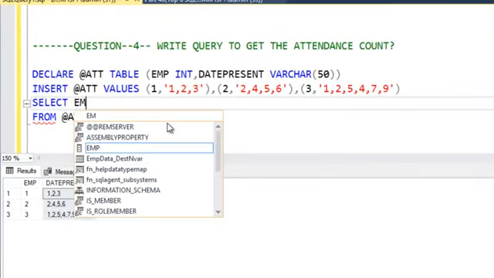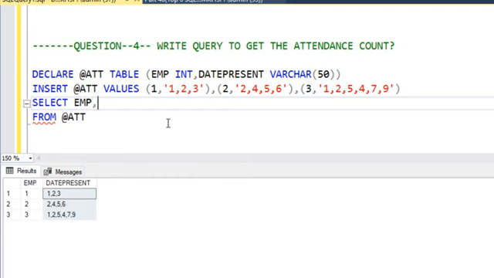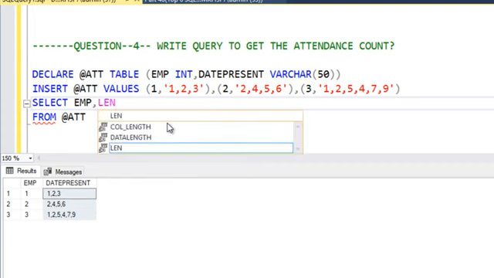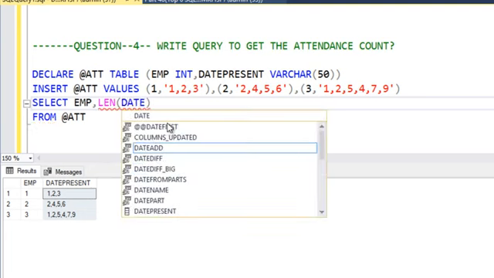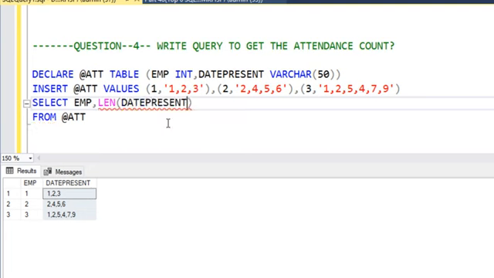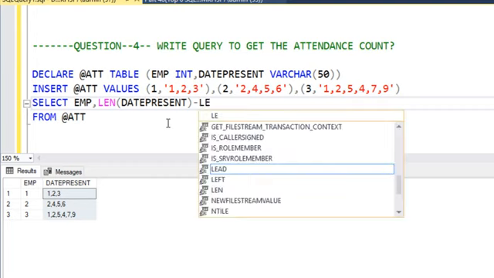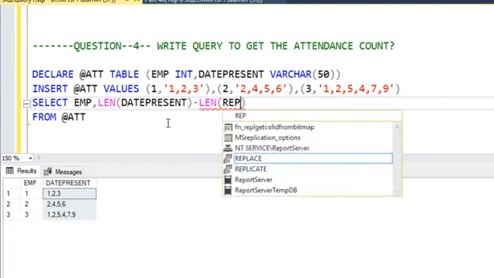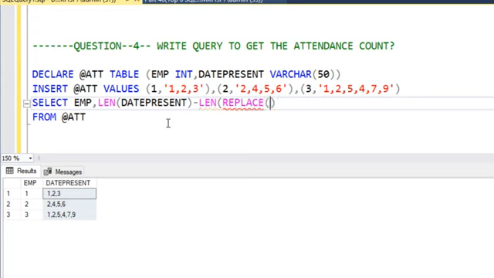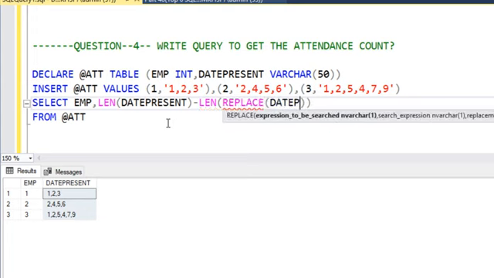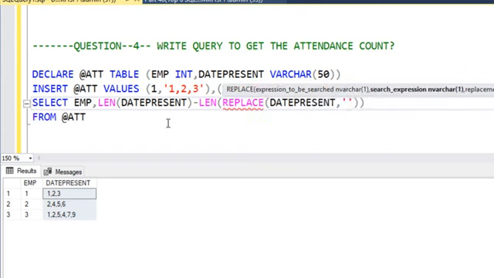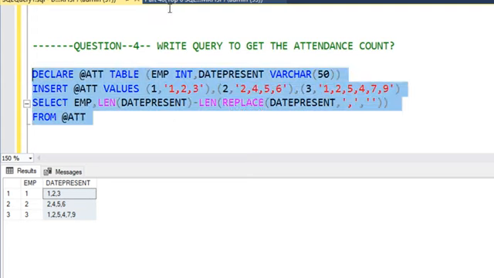We just want to get employee ID, that is EMP. Next we want to get the count. For that we can use the same approach as we saw in the occurrence. Here we just want to get the occurrence of comma. We can get the length of this date present column. Next we need to subtract the length of, then replace, and this time we want to replace from this date present column. And what do we want to replace? We want to replace comma by nothing. Now we can execute and check the count.